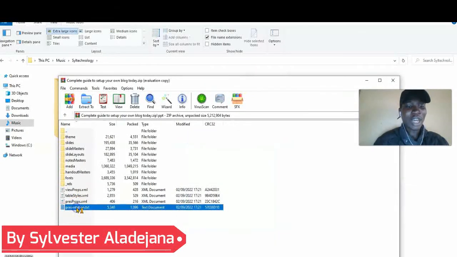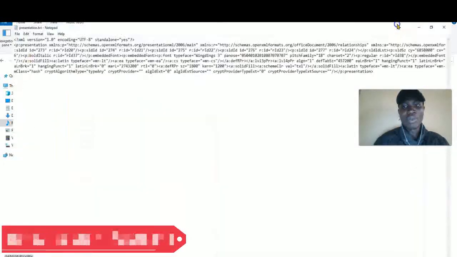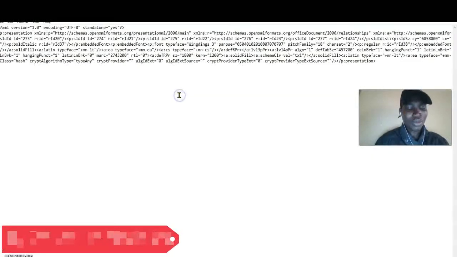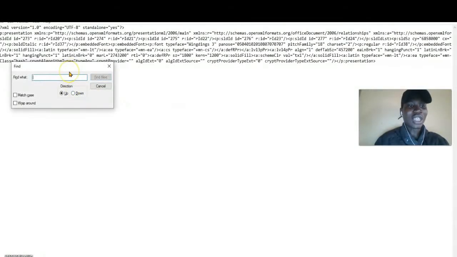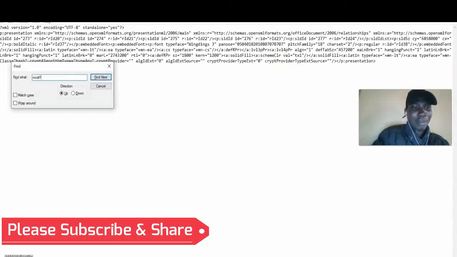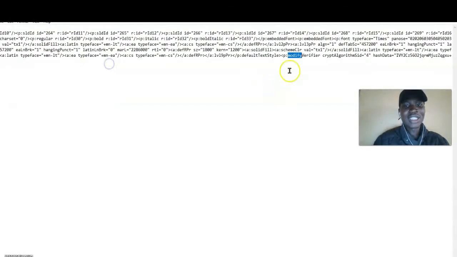When I click enter, I double click on that document and open it. If you are using a MacBook or Linux, press Command F. If you are using Windows, press Control F. When you do that, search for the word modifyVerifier, with capital V. Click on find, and you can see it right there, inside this particular paragraph. If you understand this, you will know that this is what has encrypted the document.